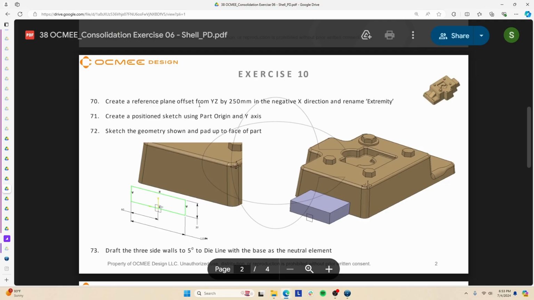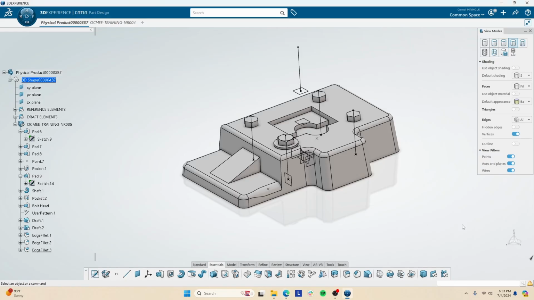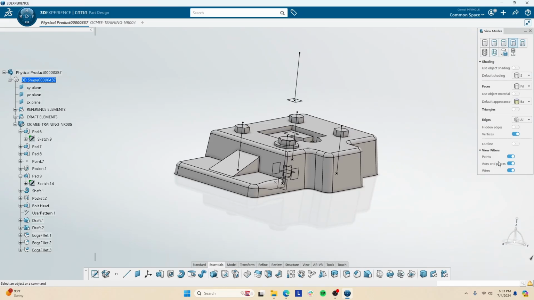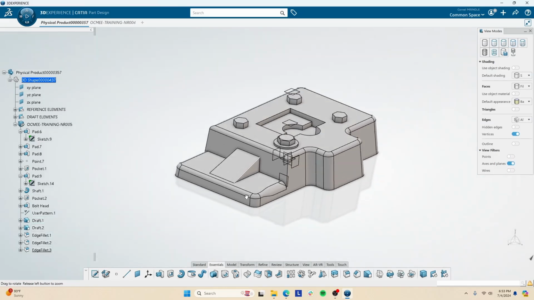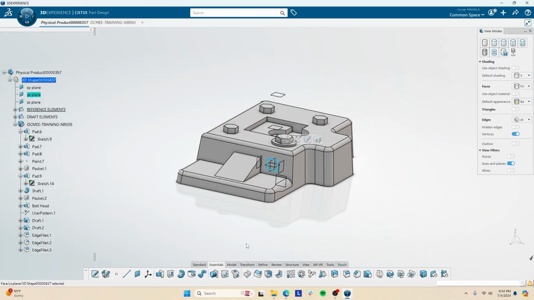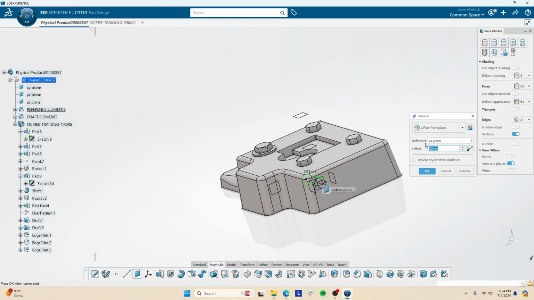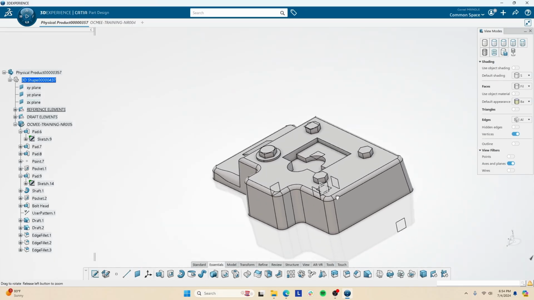Okay, create a reference plane offset by 250mm in negative x direction. Okay, YZ plane is, I'll just show planes. So offset, let's do reference elements, define a work object, offset from this in the negative x direction, so it should go on this side. So reverse that, 250, there you go.